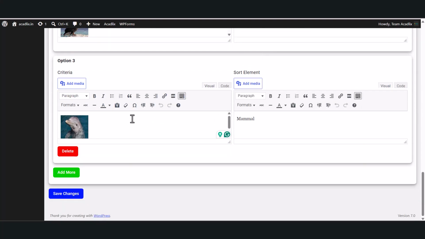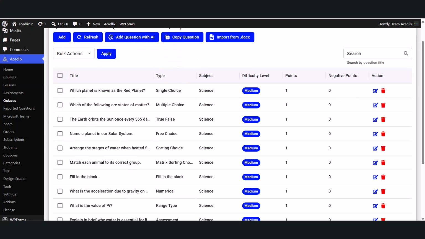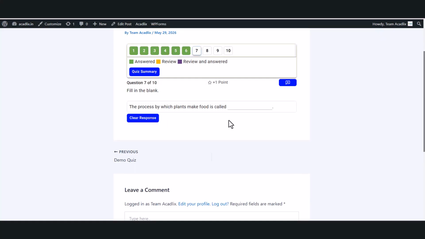And as we are providing the TinyMCE editor, you can add media, audio, video, and you can also change the color of the text or apply other formatting. So let's save it and move to our next question type, that is fill in the blanks.